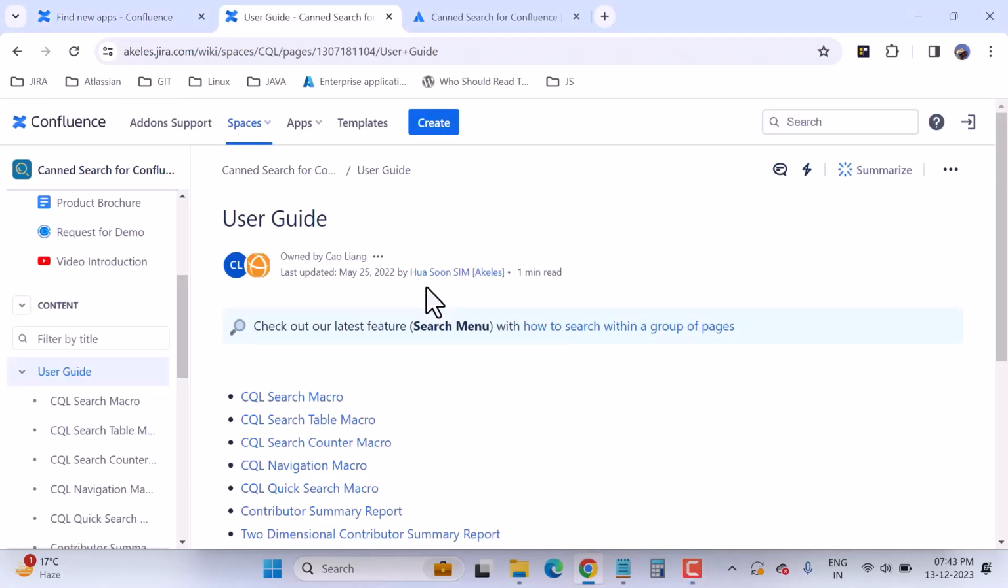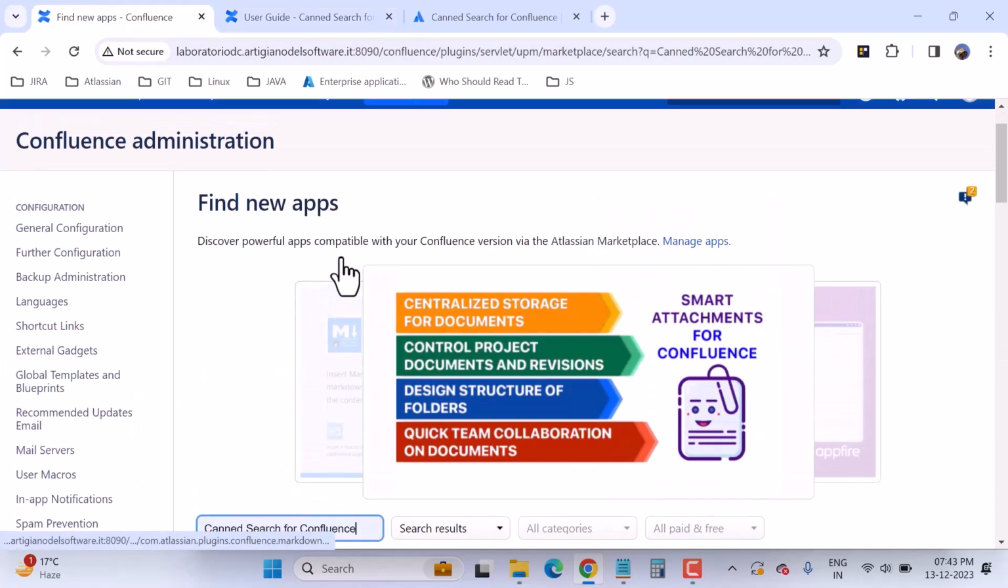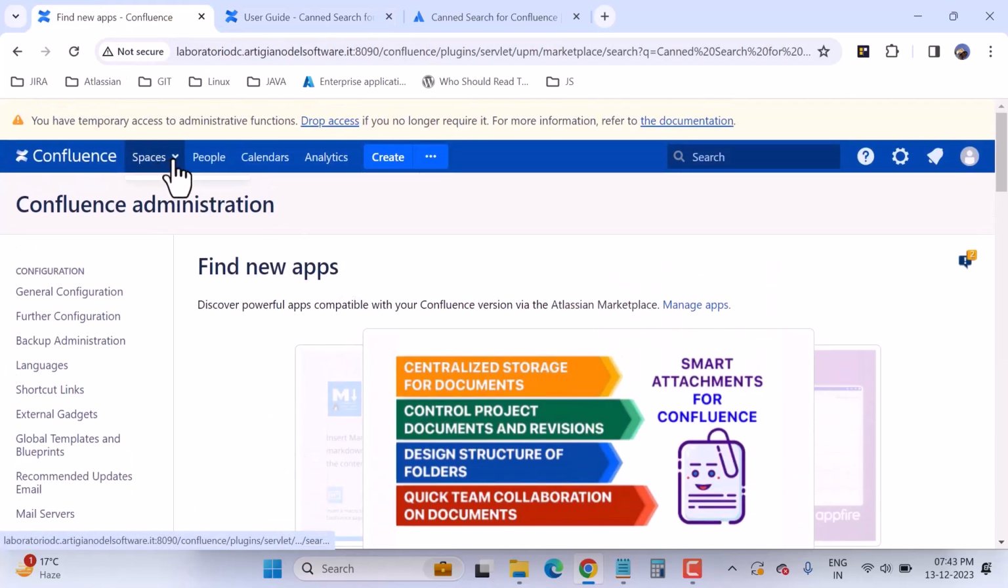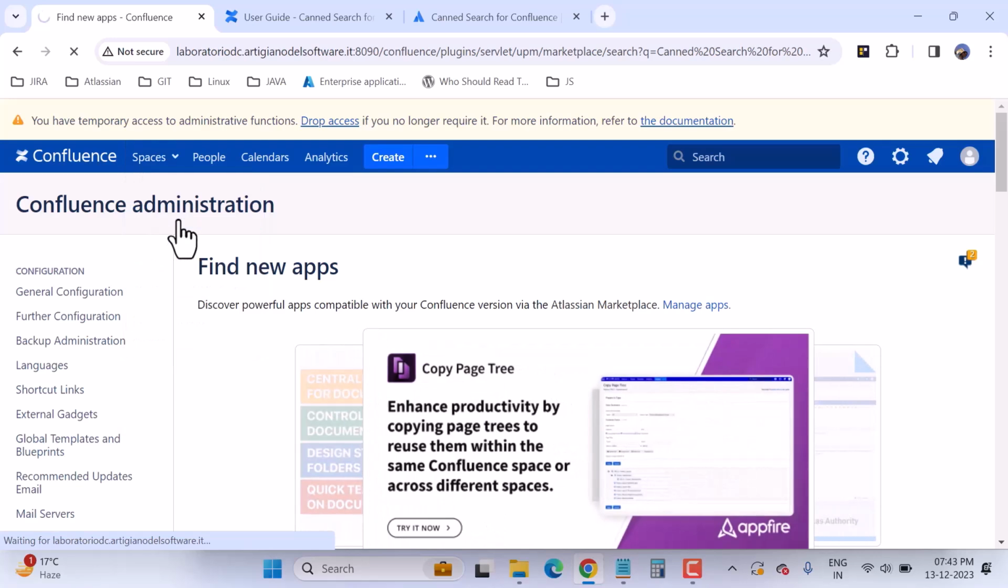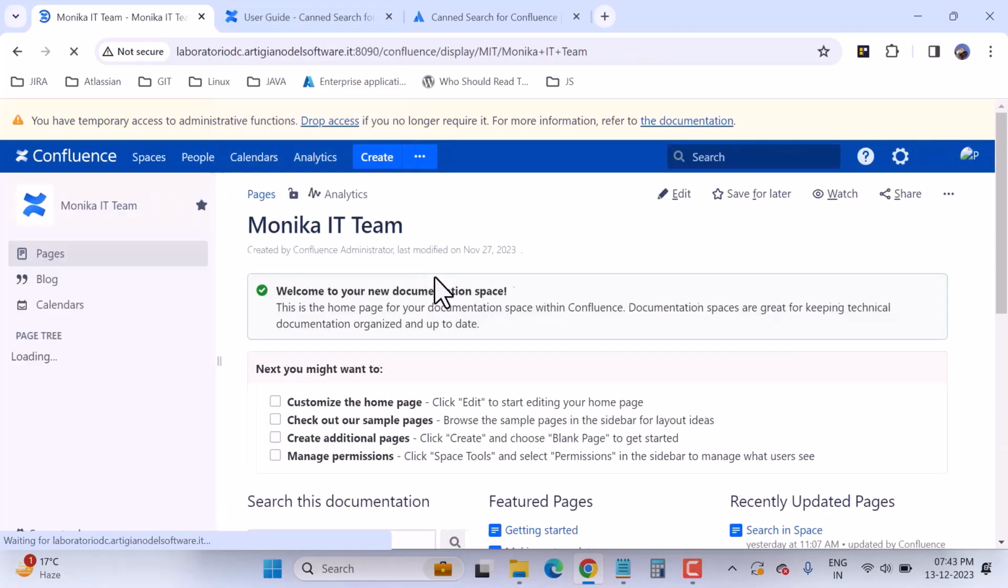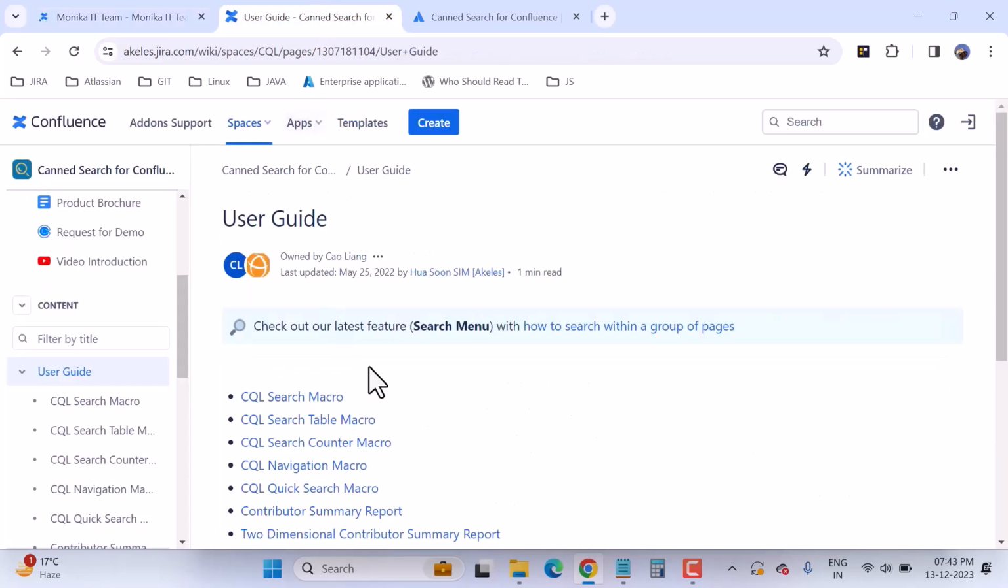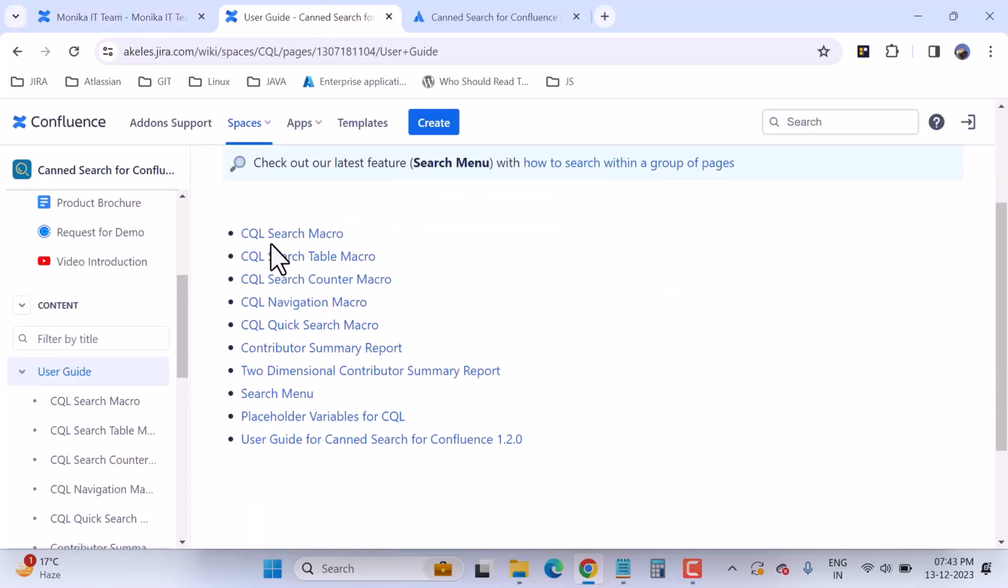Now I will go and use this app in my Confluence space. I'm going to use the space Monica IT team for this video. When you install this app, you will be able to find these macros like SQL Search Macro, Search Table Macro, and the Search Counter, Navigation, Quick Search, Two-Dimensional, and the Contributor Summary Report. I'm going to explain how these macros work.